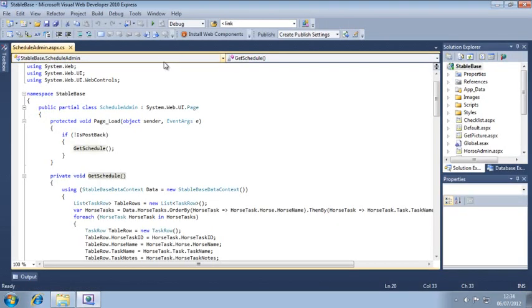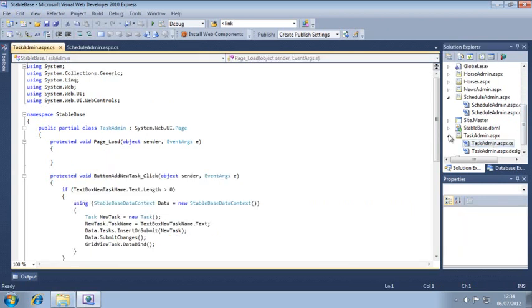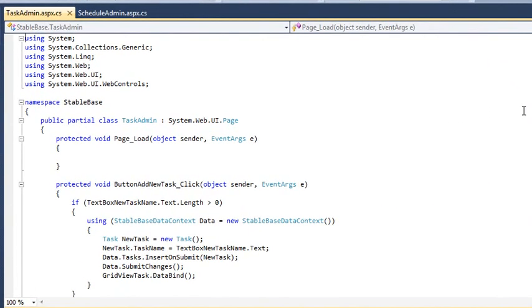And open the code behind file of taskadmin.aspx. This code makes use of a LINQ DataContext object. That's the StableBaseDataContext class. LINQ was covered in session 10 of the Essential Skills course in this series.